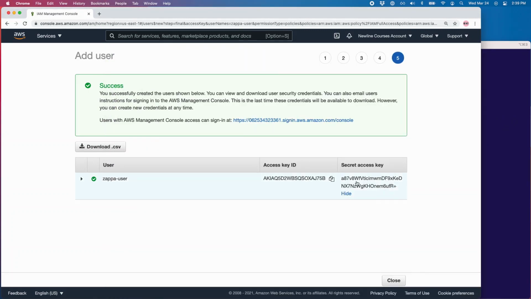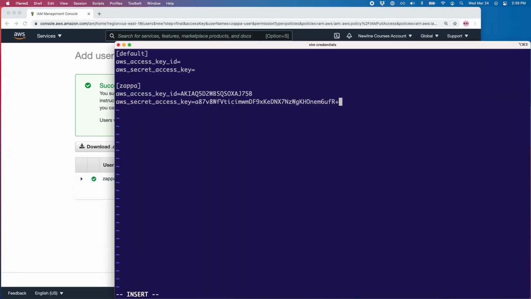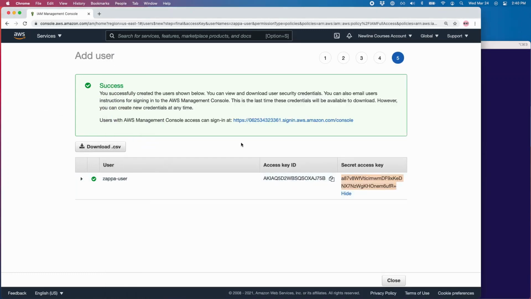Now, obviously, these will be different for you. You should not share these because these are sensitive access information. So, all right, now we have the credentials file set up and our Zappa user set up. Keep in mind a couple of things. This is the only time that you'll be able to see the access key and secret access key. If you hit close too quickly, it goes away and AWS will not let you see that again. And we are all set to move on to the next lesson.